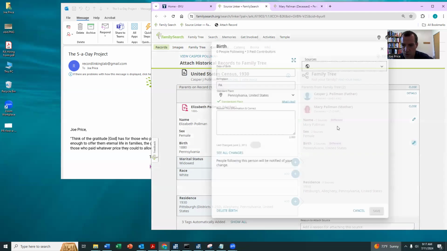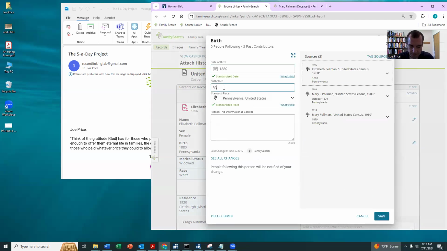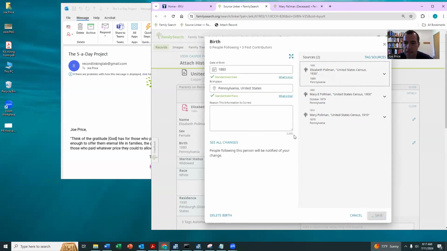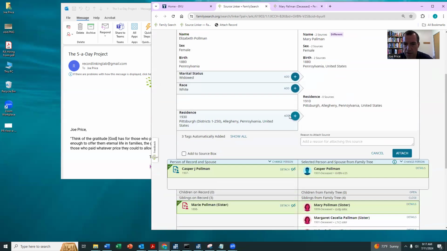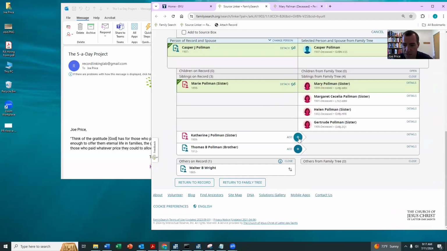And notice that in the new SourceLinker, I can put in her birth year. That's pretty cool. Okay. The other thing is if you're doing this on a computer and you have the Goldie May bookmark, you can use the little button there. But I wanted to show this.